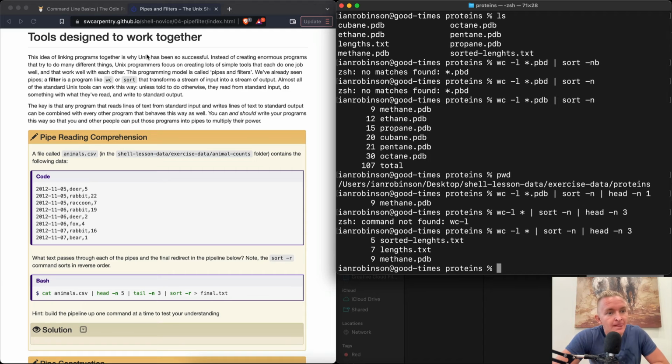We've already seen pipes. A filter is a program like wc or sort that transforms a stream of input into a stream of output. Almost all of the standard Unix tools can work this way, unless told to do otherwise. They read from standard input, do something with what they've read, and write to standard output. The key is any program that reads lines of text from standard input and writes lines of text to standard output can be combined with every other program that behaves this way as well. You can and should write your programs this way so that you and other people can put those programs into pipes to multiply their power.